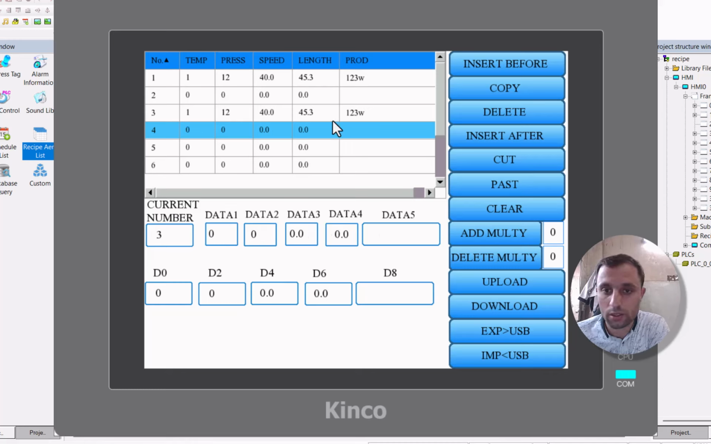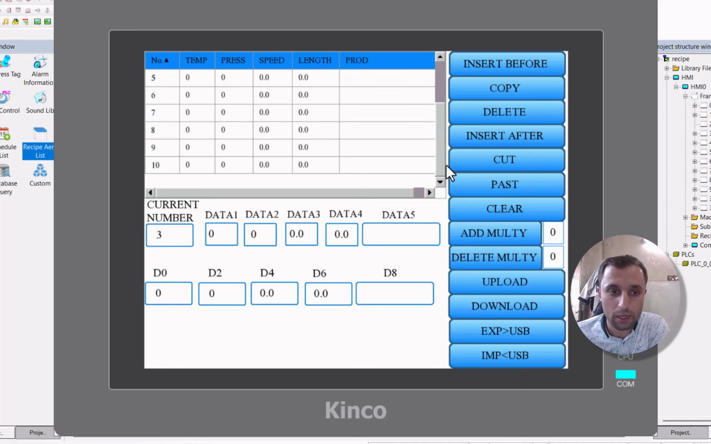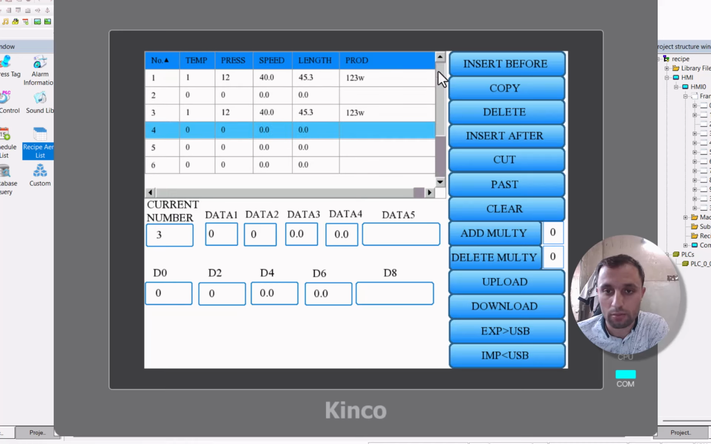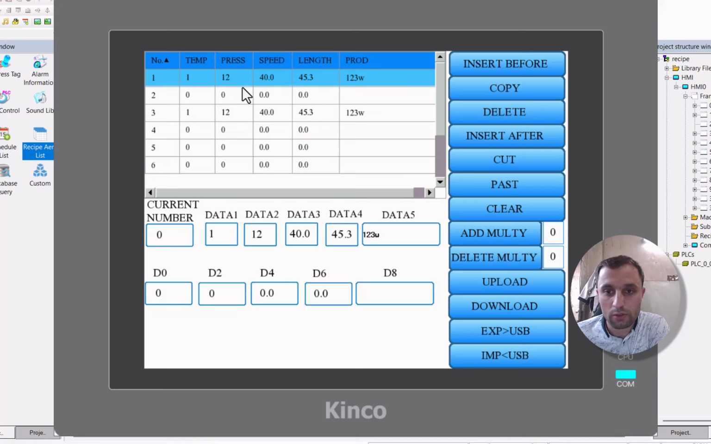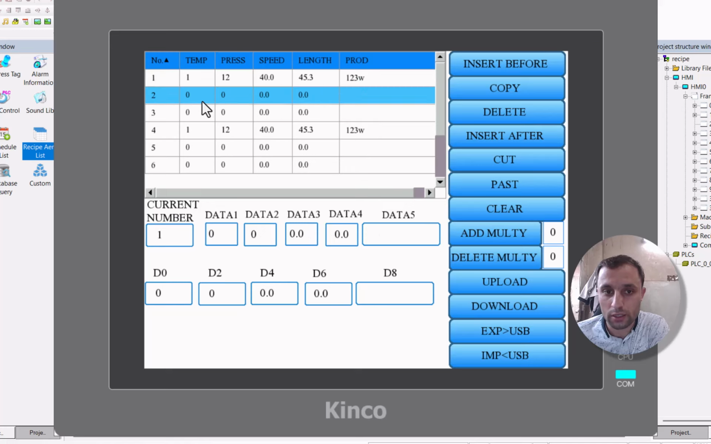Okay, I will delete. Now you can see I already deleted. The maximum recipes I have is 10 and my items are 5 here. So that was insert before. Now insert after. Now you can see I inserted another row after. Okay, delete. Clear we will see after.